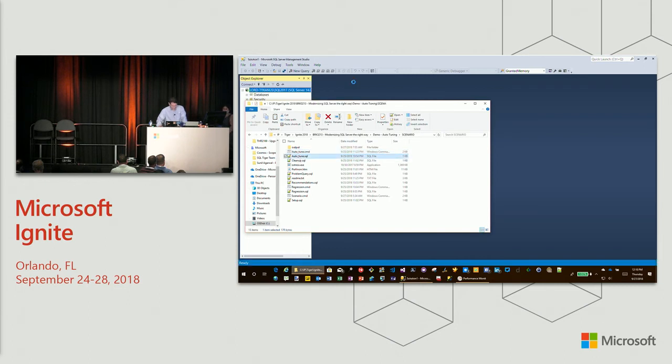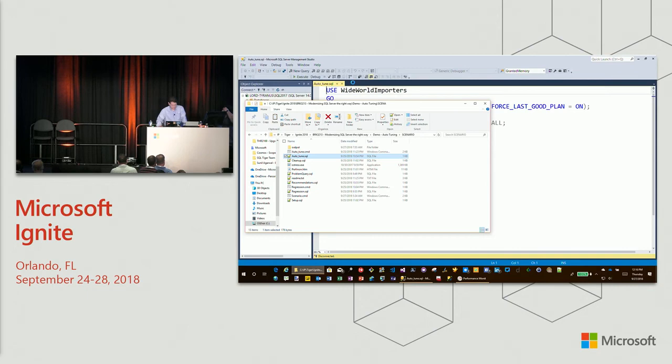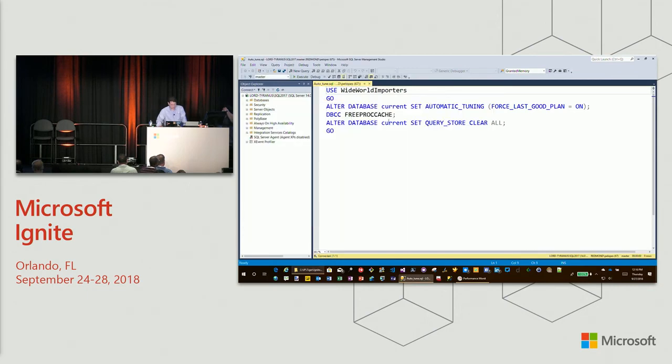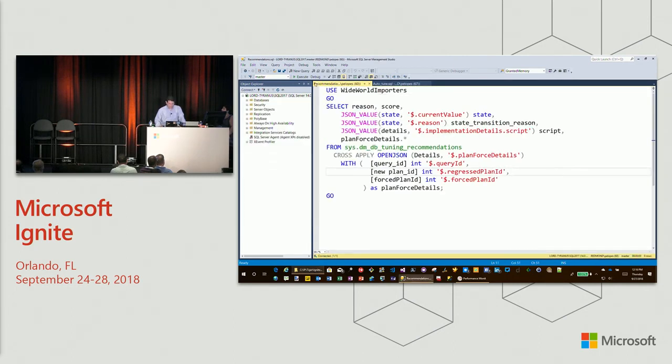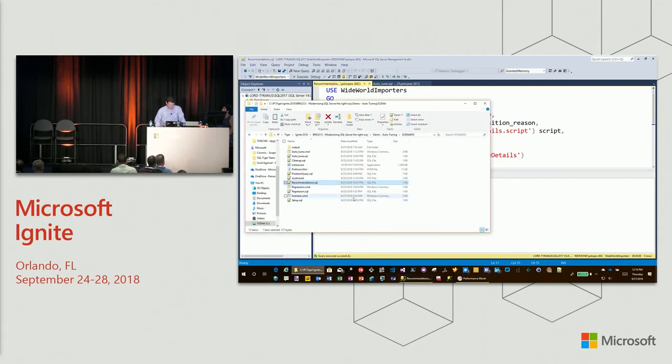So I can show you the command here. It's very simple. You have to set automatic tuning and the feature force last known good plan to on. It's off by default. That's the only thing you have to do. And you are the DBA, you can come in the morning, and you can see, for example, that, oops, this was all cleaned up. Let me quickly do it again.